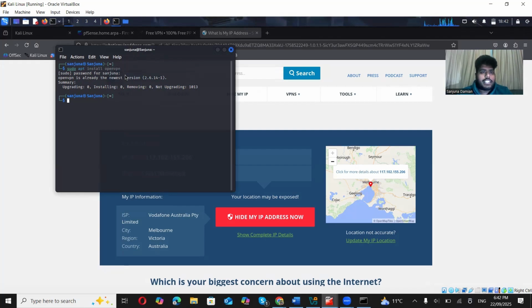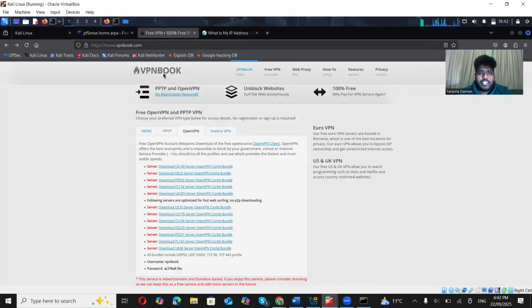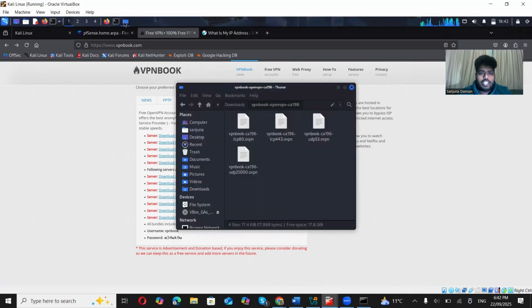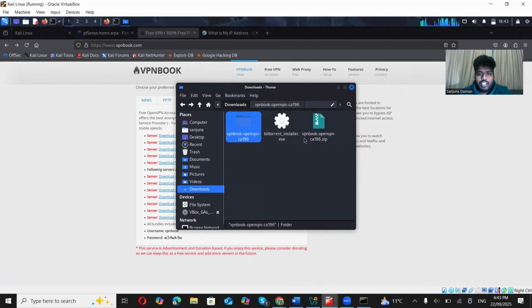And after that, search VPN book. And over there, you can install either of these. I have done this one, so you can check it downloaded over here. After that, you need to extract this zip folder to a normal one.